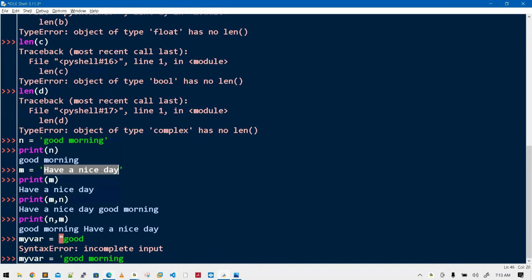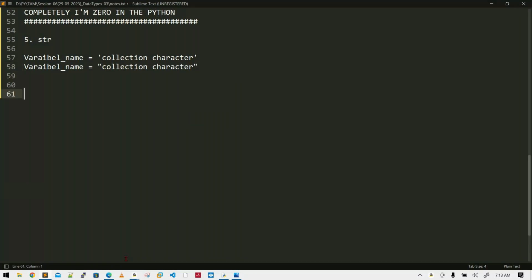I want to write more than 1 line, nothing but a multi-line string, more than 1 line, same variable only. Variable name equals to, you have to write triple double quotes and write your required string in multiple lines.